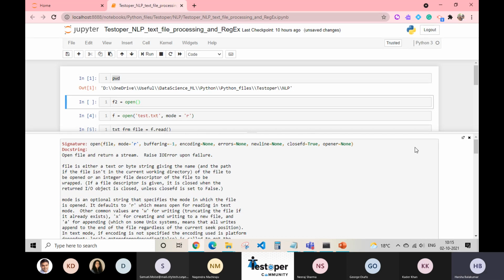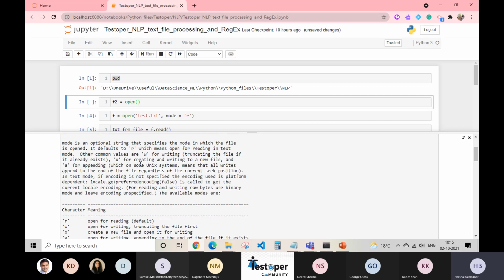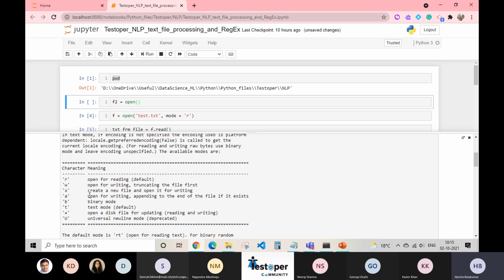When you click plus here and expand it, you will get the list of arguments and what each means. For example, see here, this is going to be the file name and the mode is going to be read. You have a few other modes too, and we will be prominently using R, W, and A for NLP processing. R is for read, W is for writing, A is for appending.